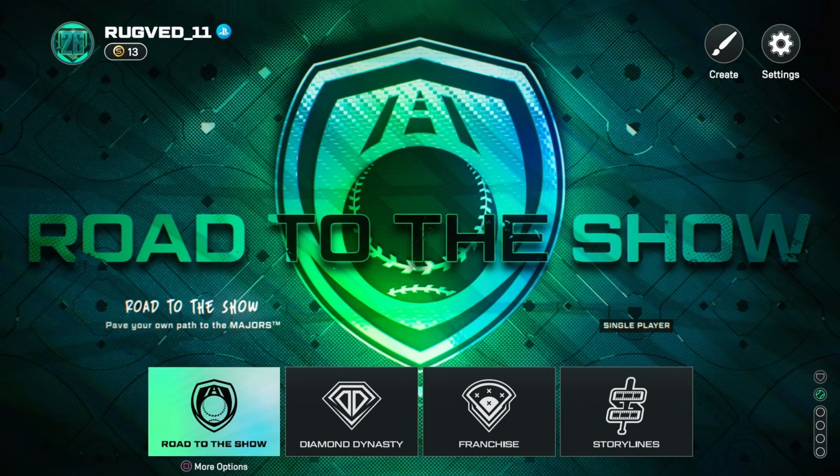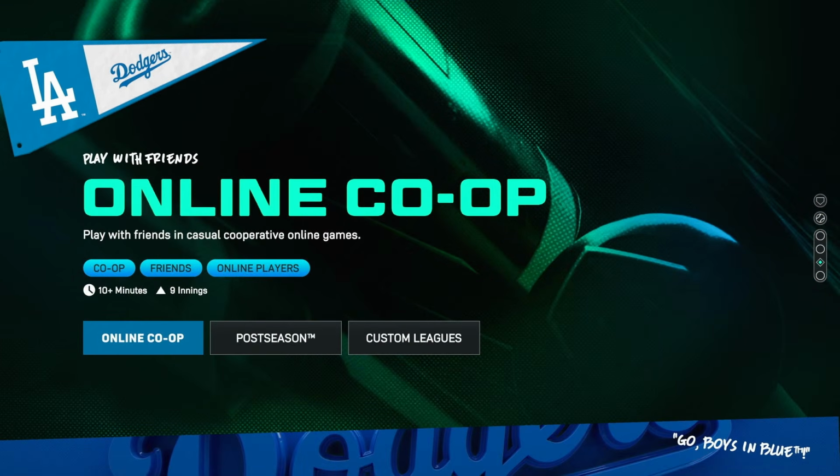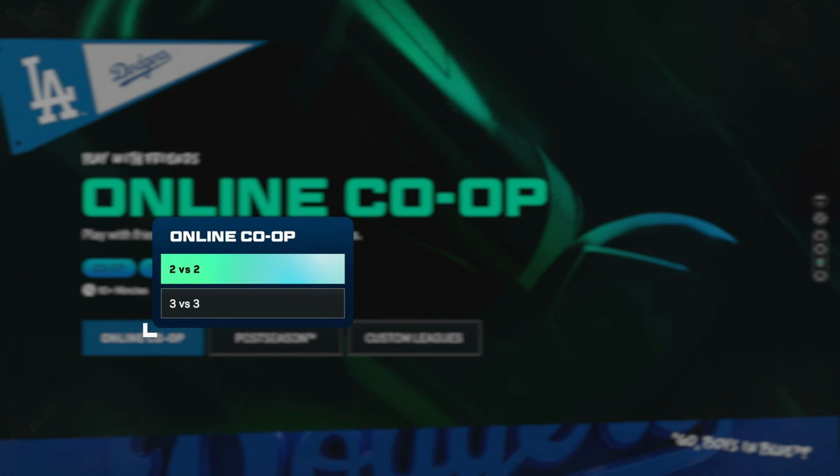For the first method, we need to scroll down to the bottom until we get to the online co-op section. Here just select online co-op, then you'll get two options, 2v2 or 3v3. So basically you can team up with your friend and play against random opponents. So let's say I select 2v2, then I'll get the next menu where I can invite my friend.